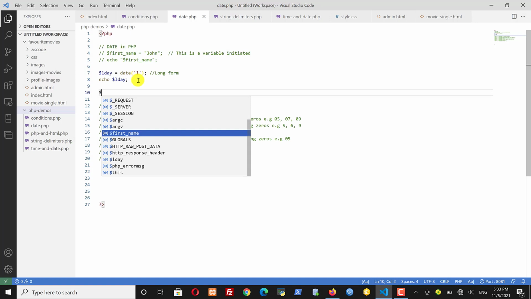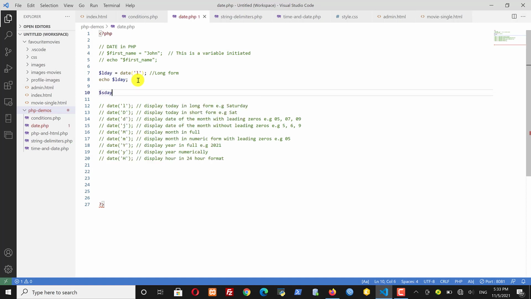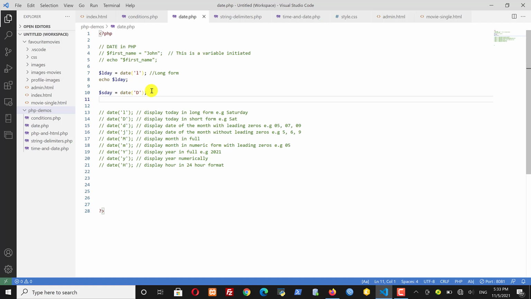Now let me press enter. Let me create another variable called SD, short day. And I'm going to give it a date function. Inside the date function, now I'm not going to use L because L is going to give me the long day. I'm going to use capital letter D, which is going to be the short day. Okay, now guys, I'm going to press enter. I'm going to use echo what? Echo SD. Terminate it. Guys, now let me show you this. Let me refresh my page.